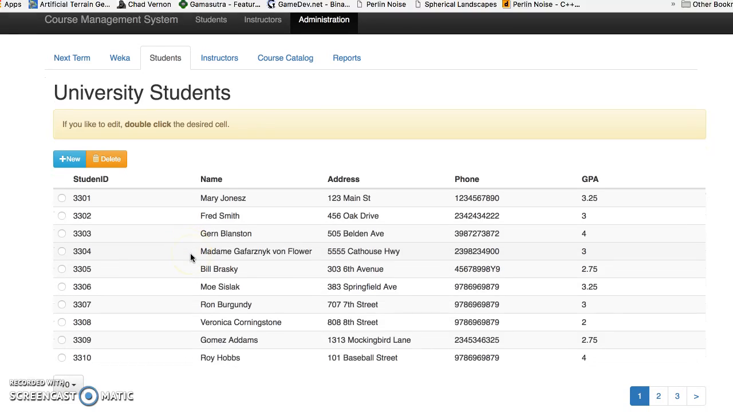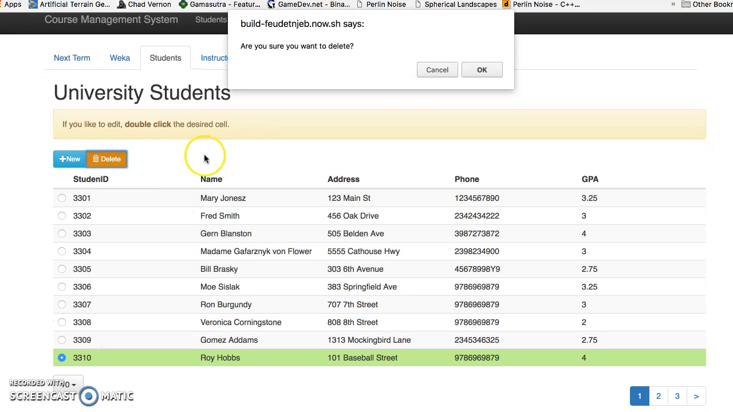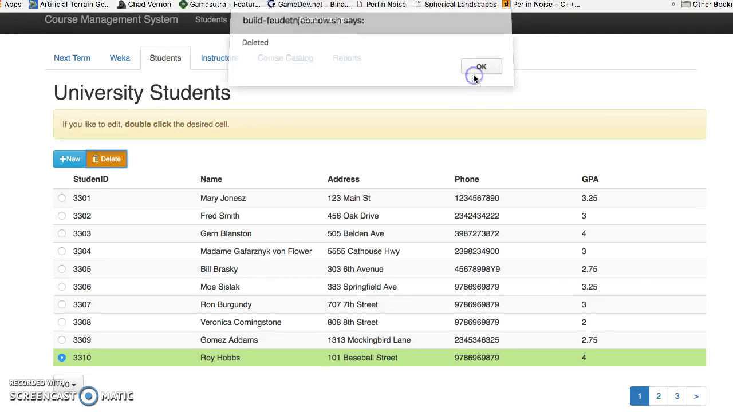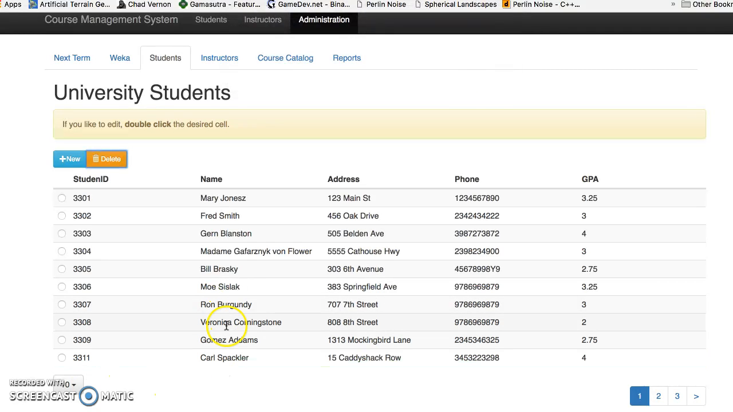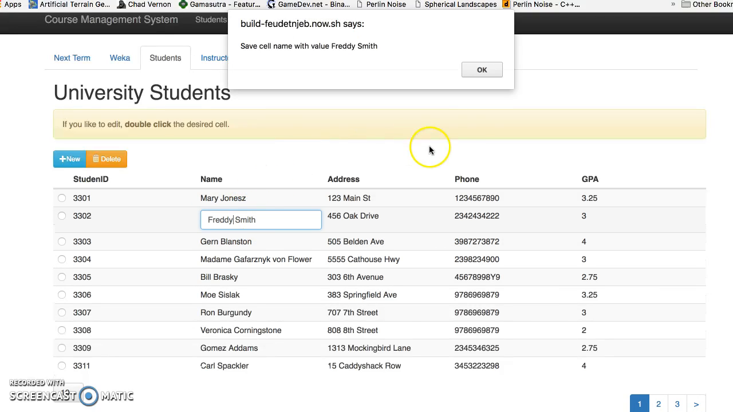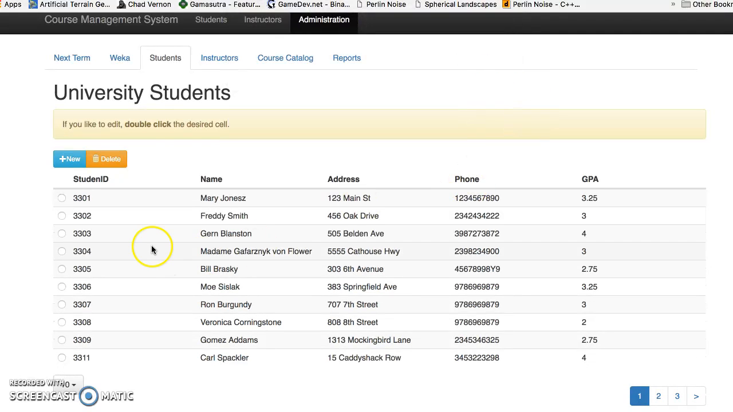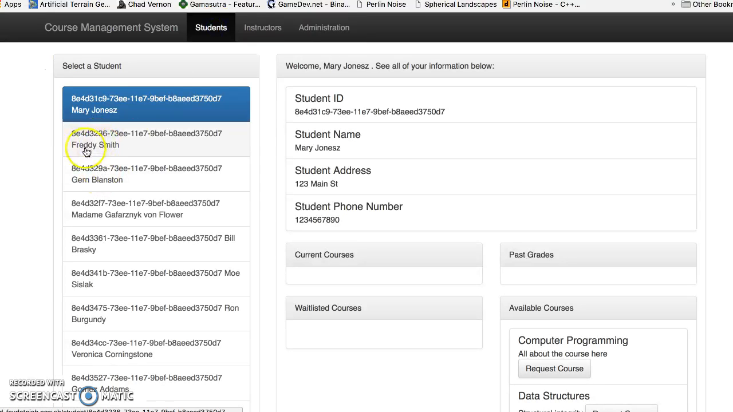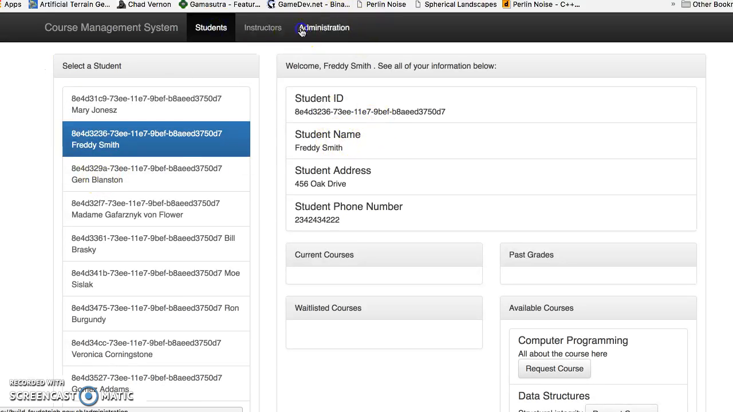We have the ability to manage students, so we can delete a student. We can edit their information. So we'll call this person Freddie. We can actually go back into students. You'll see that's now Freddie Smith.